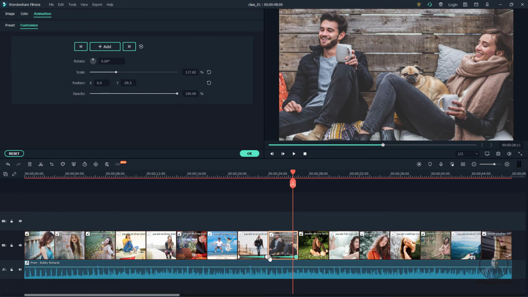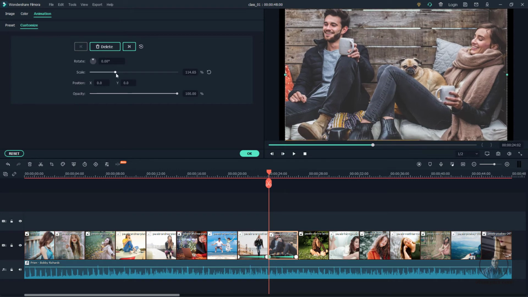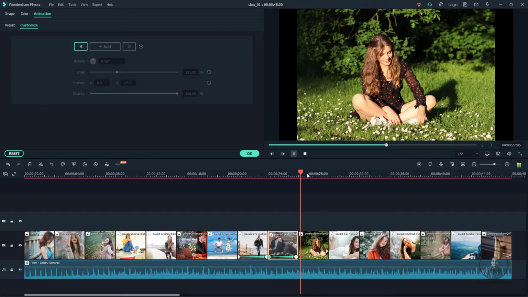Suppose you want to adjust the first key again, then simply click here and it will automatically jump to the previous keyframe. Now adjust this one. So like this you can animate your picture.